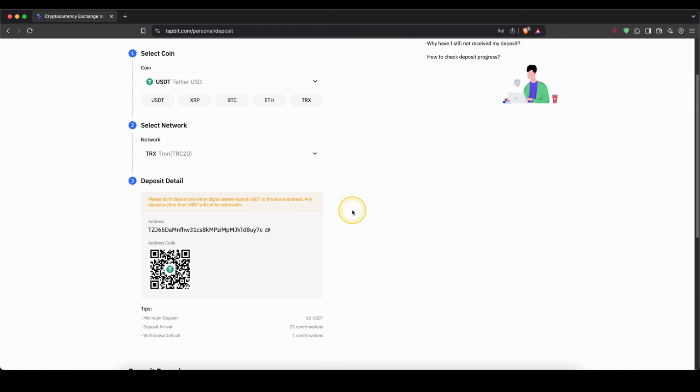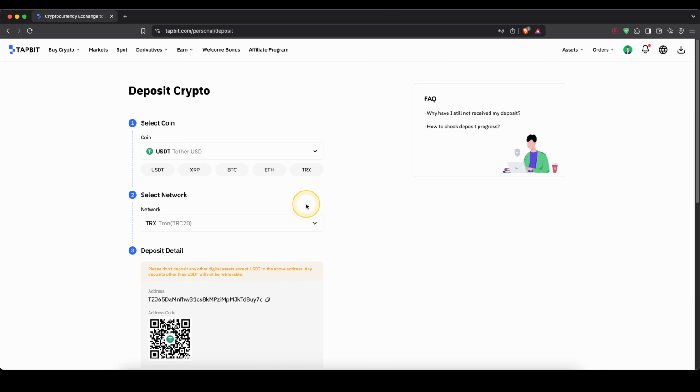And then down here, you will see your personal deposit address, which you can now copy to your clipboard and then simply send the crypto to this address and you will receive it in here within just a few minutes. So that's how you can deposit any cryptocurrency.